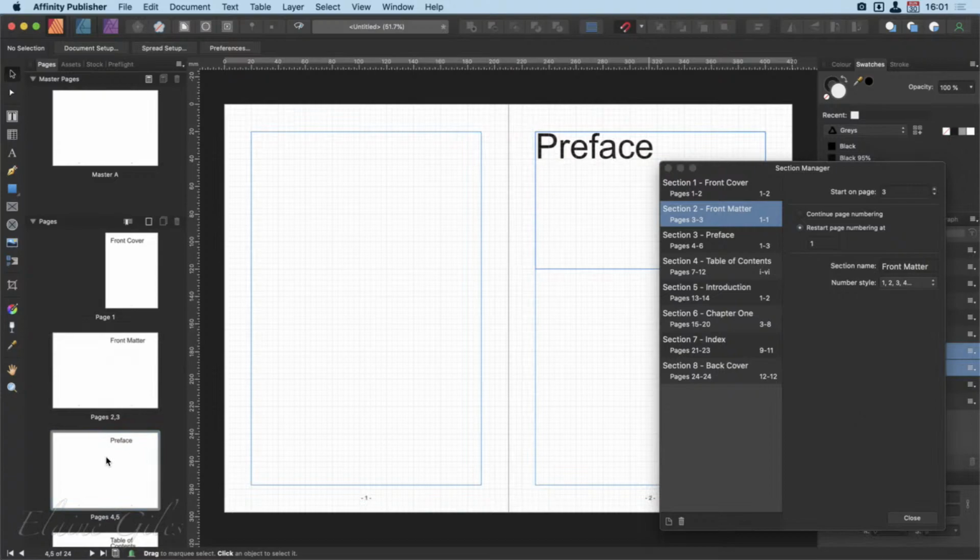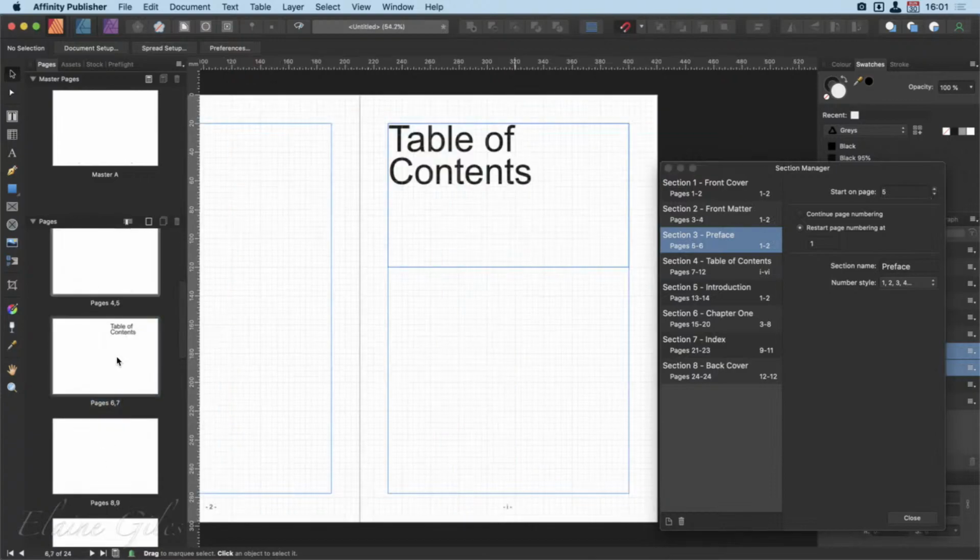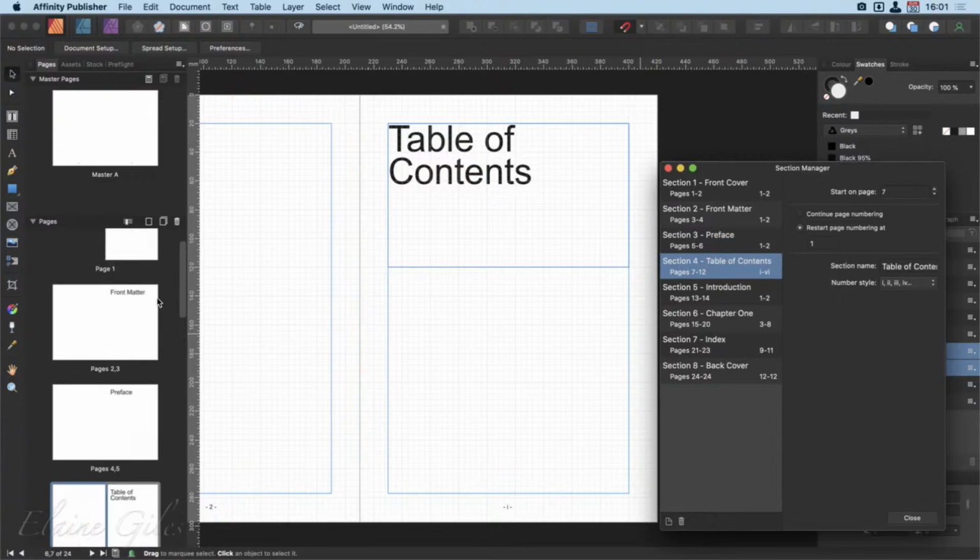Did we do it right with the preface? We did. I do believe we did. Or did we? Preface. Starts on page 4. No, it doesn't. It starts on 5. So let's make sure that all of these are correct. And that one should be starting on 7. And it is. So we're right from that point on. So we've got all of those sorted out.